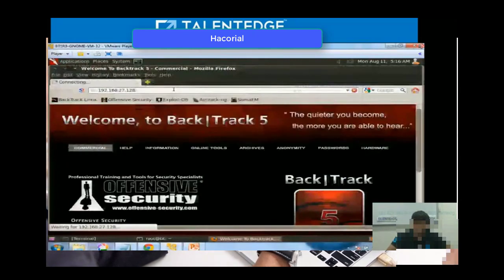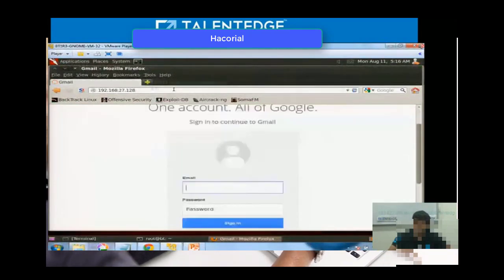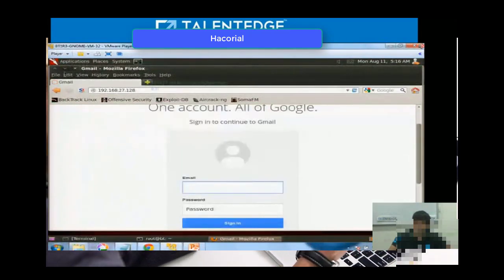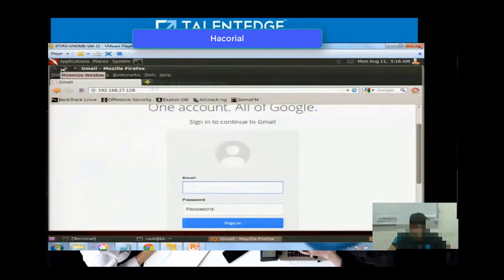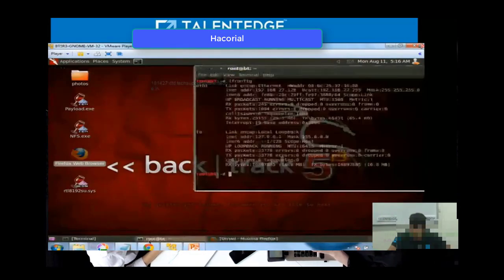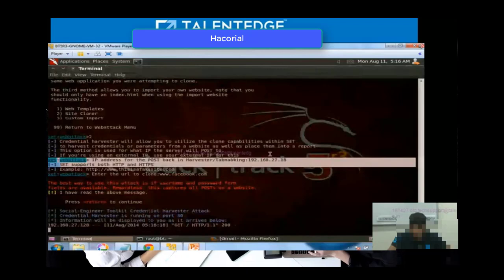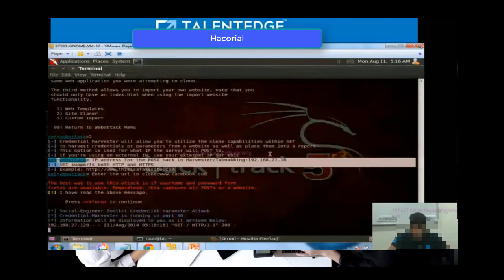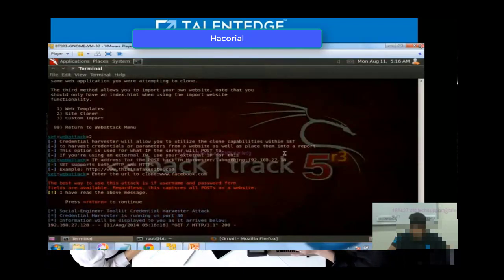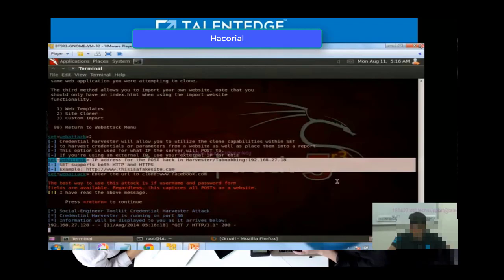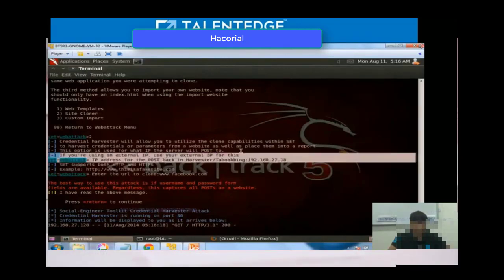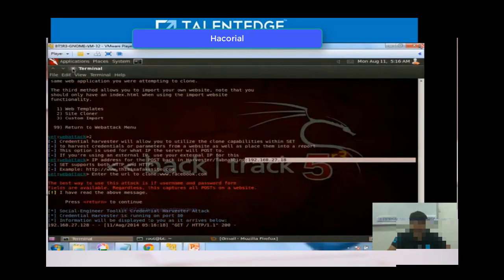Your friend clicks on that link, 192.168.27.128. If you notice, it still says Gmail. I don't know why it's saying Gmail, because the IP address was wrong. If you look at the IP address, I mistyped it. So I may have to just exit this and start this again.